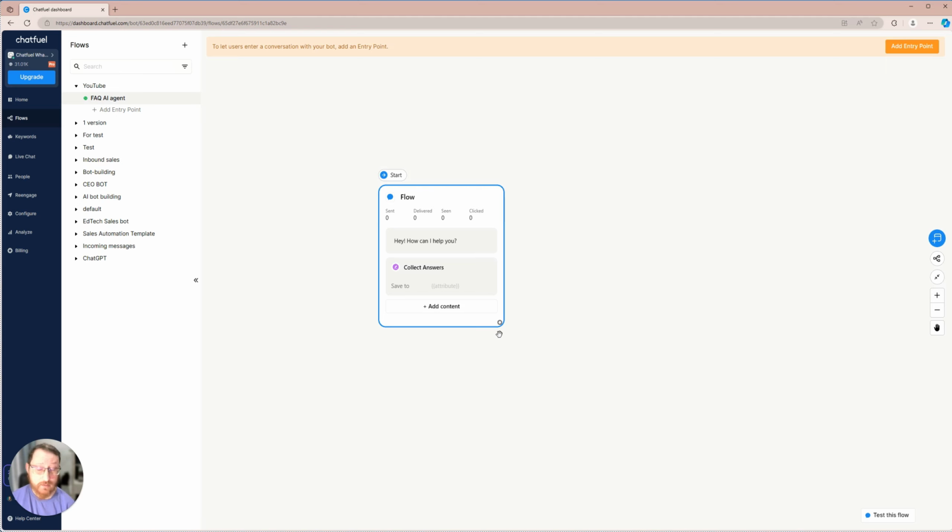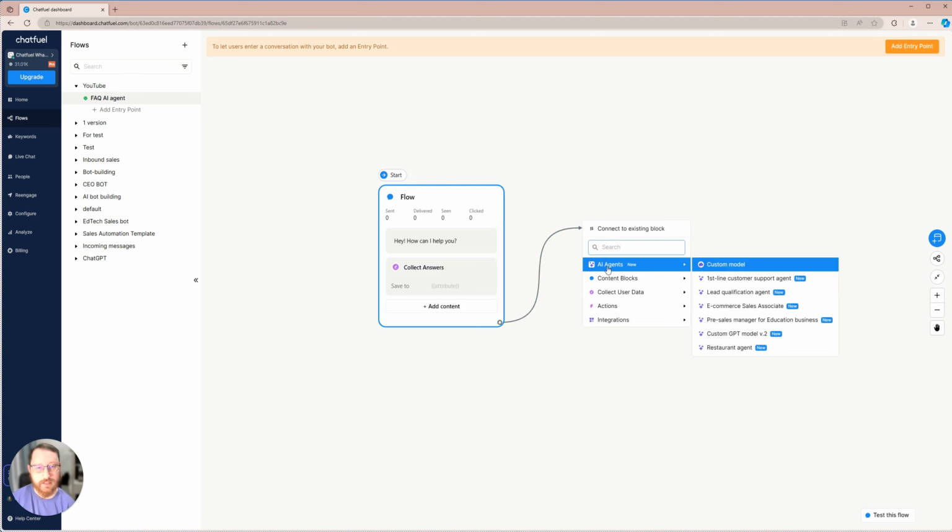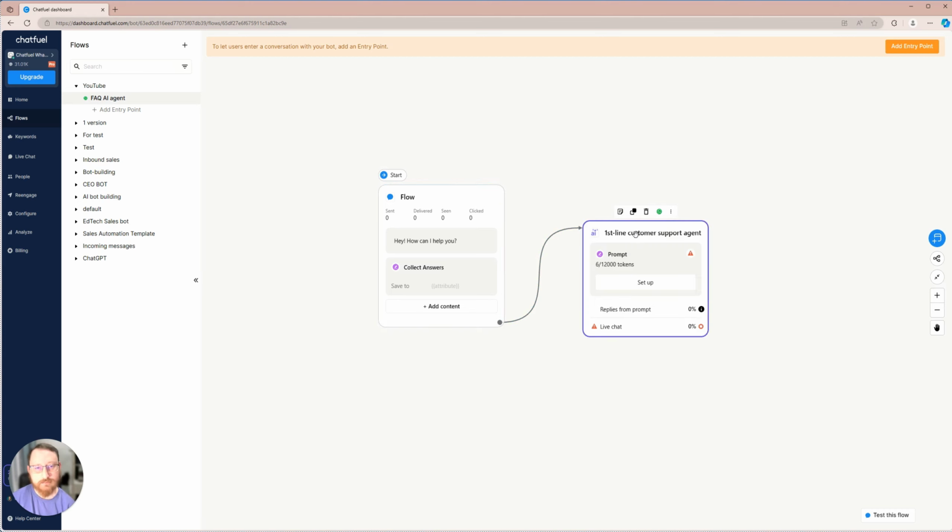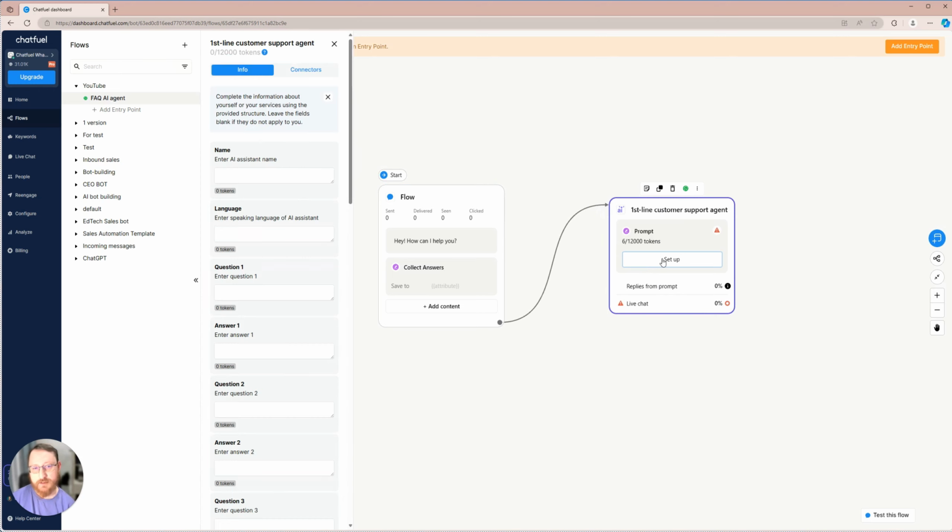What should be our next course of action? We pull down the arrow, go to AI Agents, and select First Line Customer Support Agent. After that, we proceed to click on the Setup option and begin the process of customizing our AI agent. The first step involves inputting a name for the agent, which we decide to be Oleg. We may now select English as the language for his response and proceed.